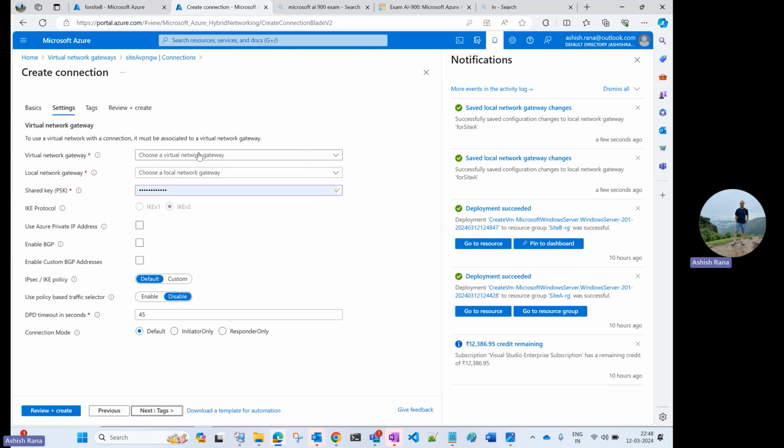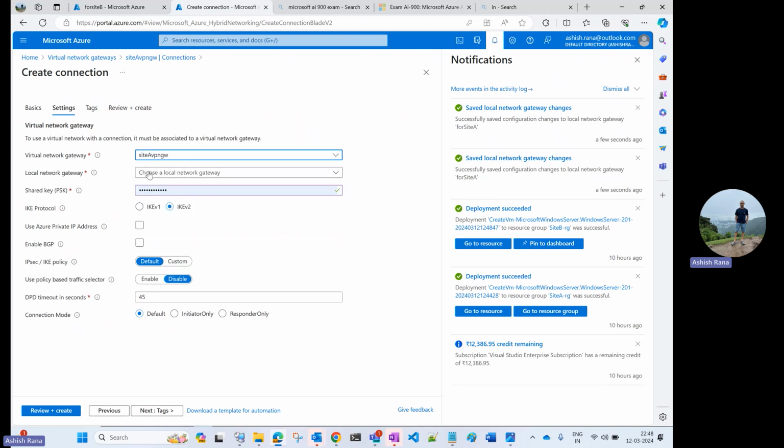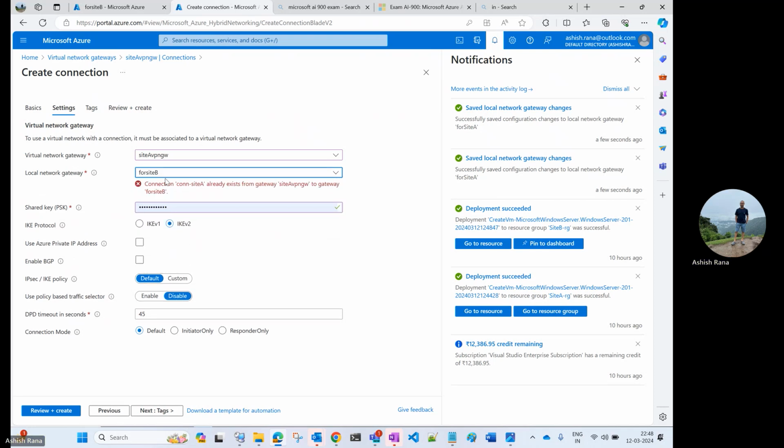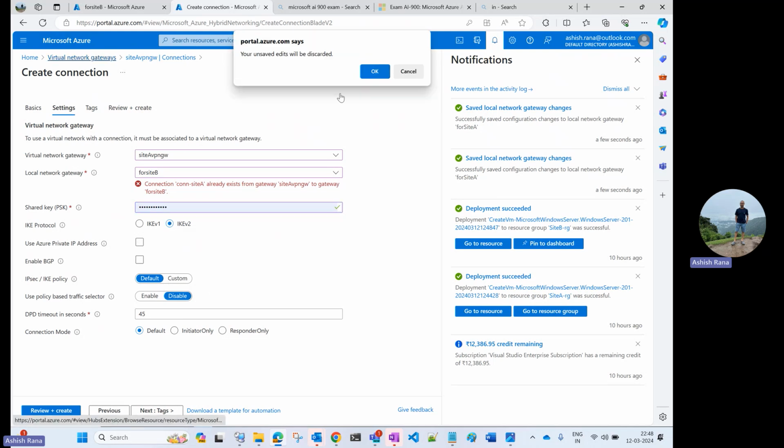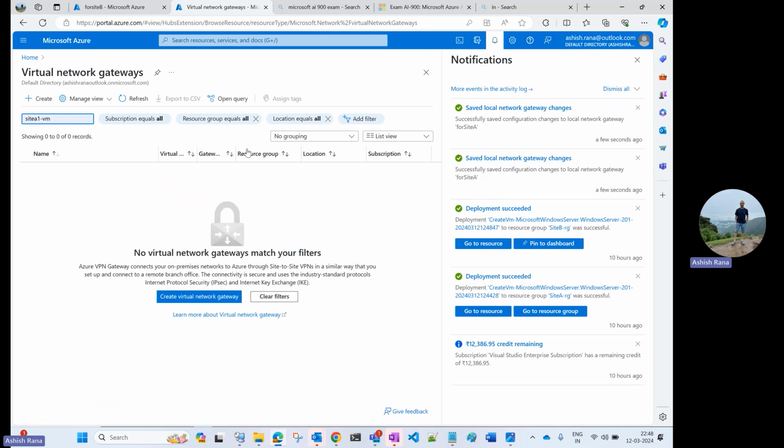For the virtual network gateway, you pick whatever is in that particular same resource group. So like the VPN gateway, I'm going to pick the one for site A since I'm doing it on site A. And even for the local network gateway, pick the one which is created in the same resource group. Okay, that's it. Provide a shared key, and that's it. You complete this. Since I already have a connection, I don't need to do this again.